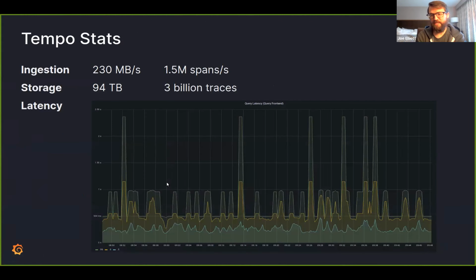So here are some Tempo stats that show how much we're storing, as well as how long it takes us to get this data back. We roughly ingest about 230 MB/s. We're a little down from our peak, which I think was around 400 MB/s. That's 1.5 million spans per second now. Remember with Jaeger, we're in the 15 to 20,000 range, so we're several orders of magnitude above that. And in our object storage, we have 94 terabytes of compressed trace data. This is about 3 billion traces.